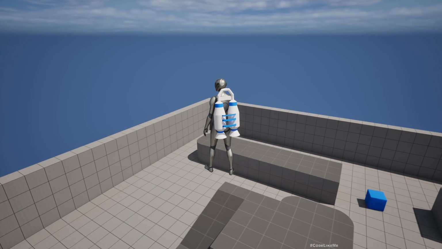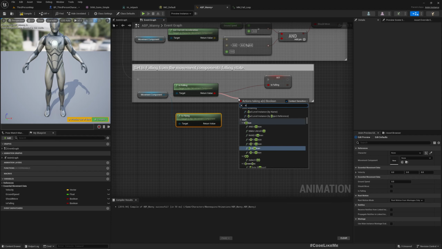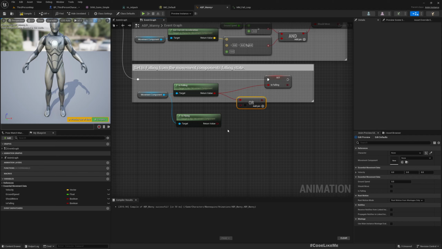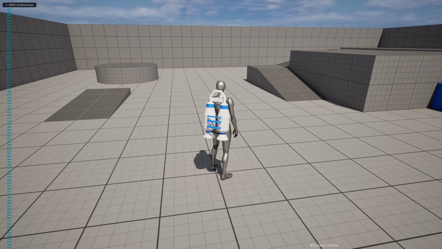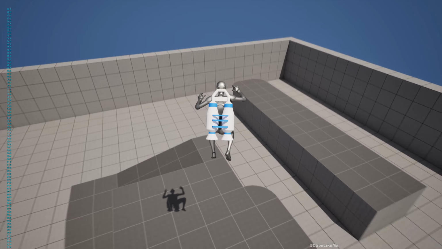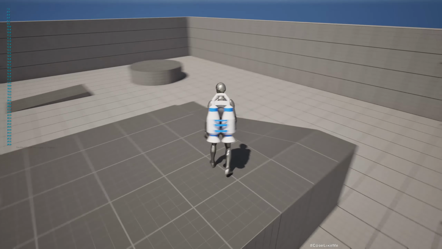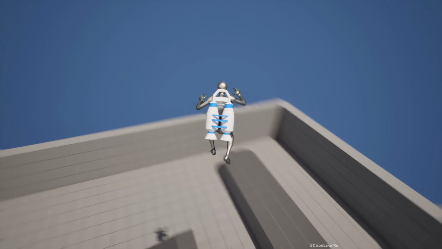For now, since I don't have a separate animation for flying, I'll use the same falling animation by doing an OR here. So if the character is flying or falling, the character will go to the falling animation. So yeah, like this, better than nothing. Later on I should have a separate animation, but for now this should do. Okay, so now the basic parts are done. Still we have tons of improvements to do.